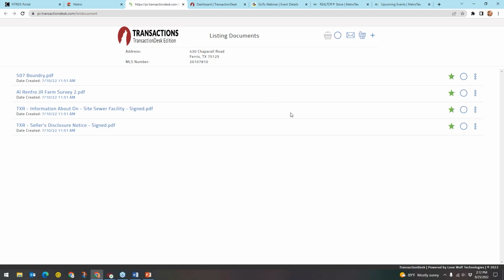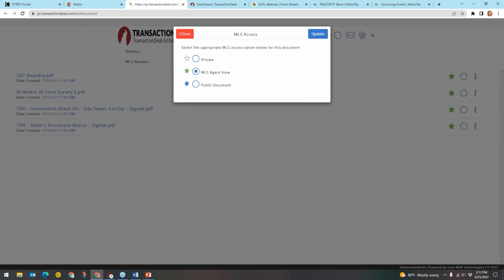And I did want to point out to you guys one thing, if you didn't know, is that there's these little stars at the end of each document down here. And when I scroll my mouse over them, they say MLS Agent View, right? Now, if I click on those, you'll see that we have 3 different options for our documents. We can either set those to private, so nobody else will be able to see them. They're more just there for your own use, your own kind of reminder.